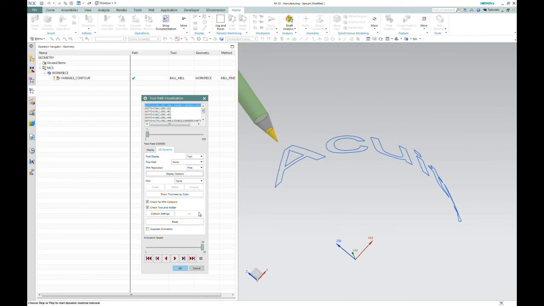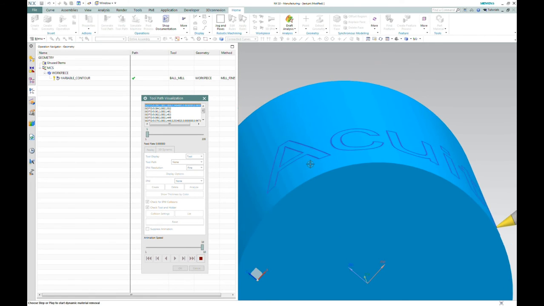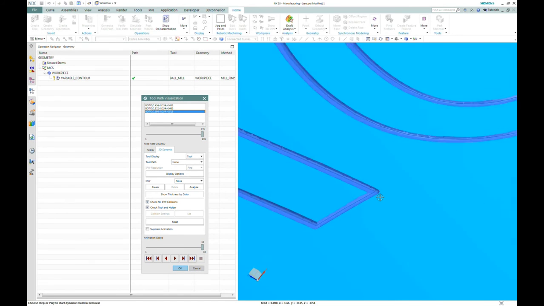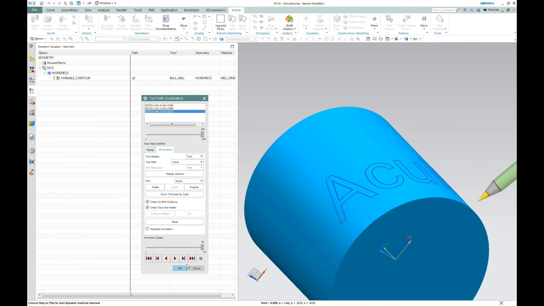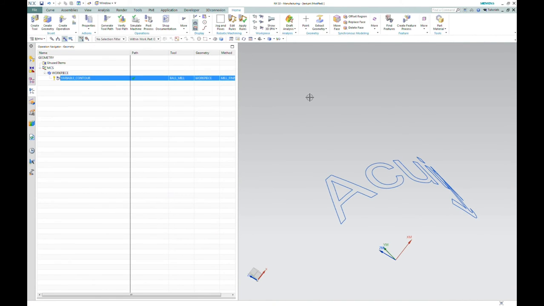At this point, we should be able to run a verification and see the result of machining this text with the small ball end mill. So there's our result. That looks correct. I'm going to bring back our solid, and let's fix that problem as our last step. We'll fix the problem with the non-cutting moves.